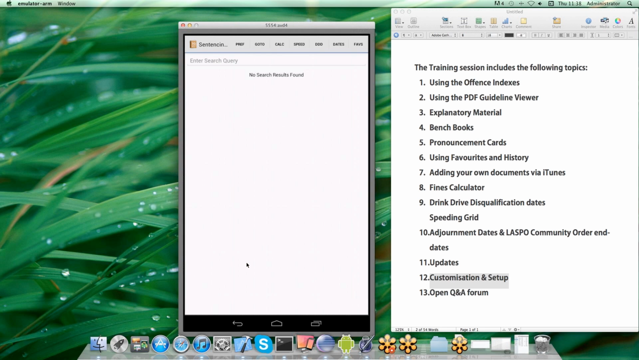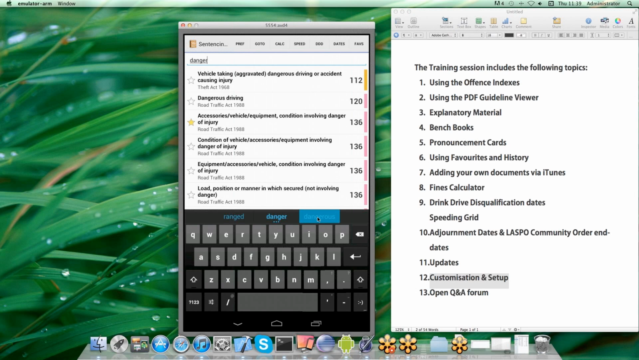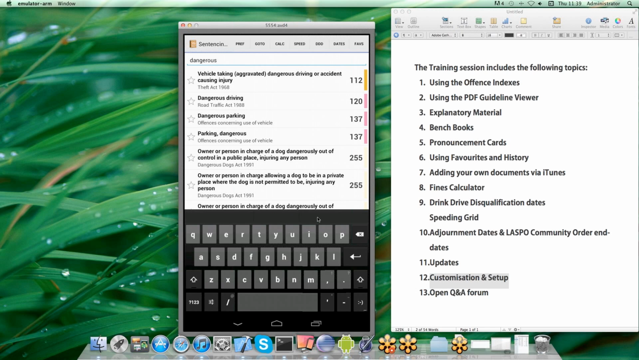So searches should be pretty accurate. If we're looking for dangerous, sorry, I'm trying to use the keyboard. I should be using this. So if I type in dangerous, just waiting for the keyboard to catch up. So the search will then restrict that list to anything to do with dangerous. So that could be a trick to get down to the specific offence quicker.